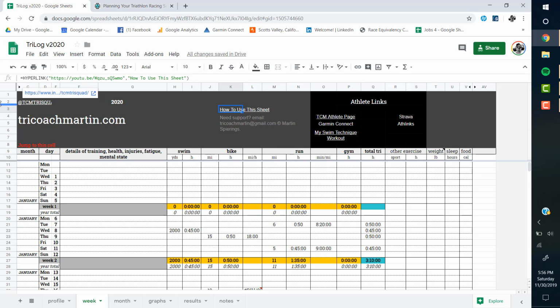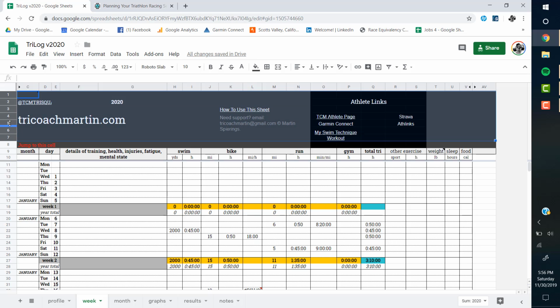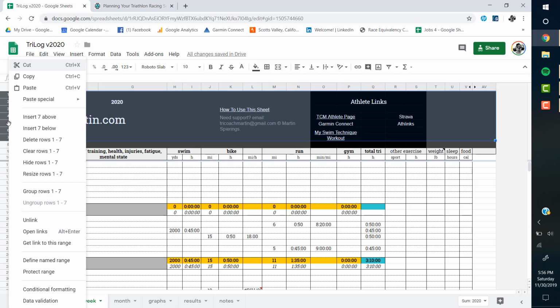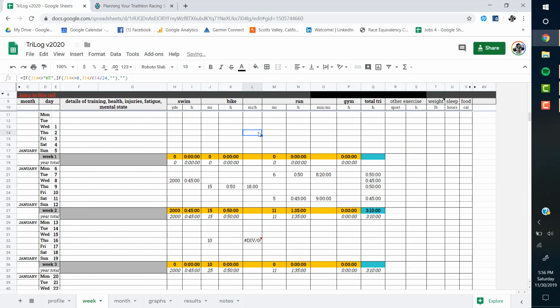Don't delete anything here because there are formulas attached. But if you highlight the first 7 rows, right click again and do hide rows, it'll just give you a bit more space.